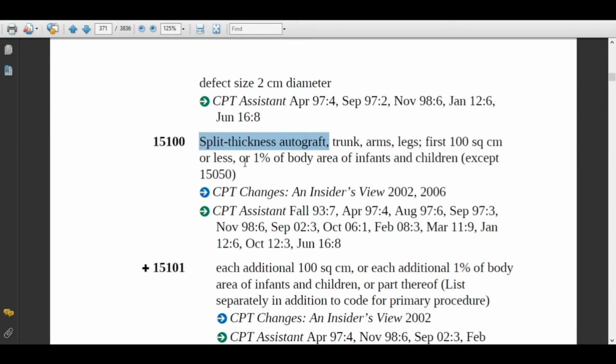Now, what is split thickness autograft? It includes epidermis and part of dermis. For example, the physician is mentioning in the medical record of the patient that by utilizing a dermatome, he harvested the skin of body group trunk 100 square centimeters, arms 100 square centimeters, leg 1 square centimeter, and he transplanted that graft to the defected area like large wounds or burn, and closed the wound by suturing this graft to the defected area.